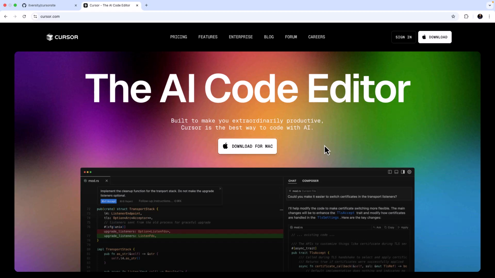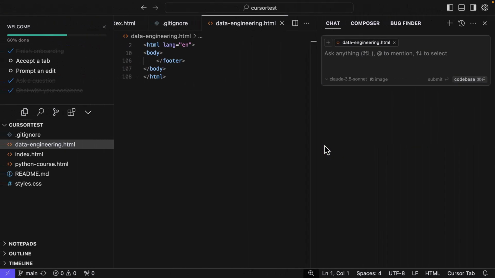Now once you download it and install Cursor, open it, and it will look like this. If you have some experience with VS Code, then you will easily feel at home with Cursor AI, because it is just like another flavor of VS Code. Everything looks very familiar to you.